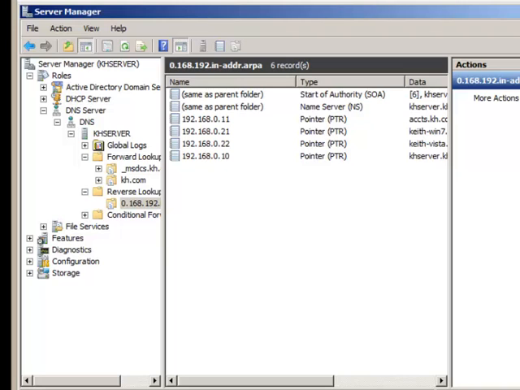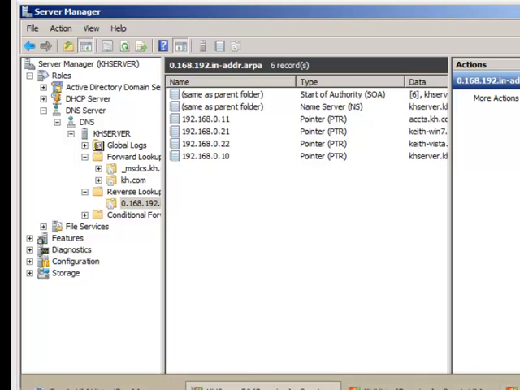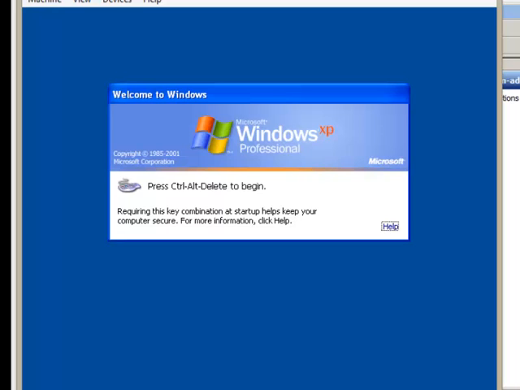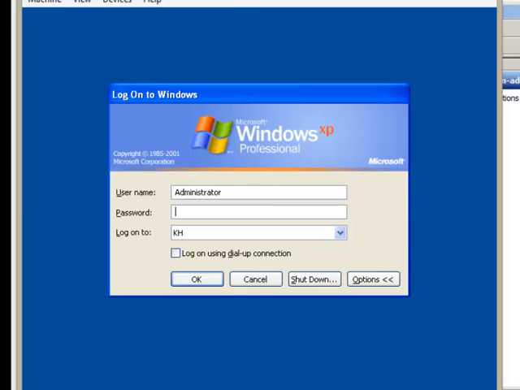Let's try with another host. We have our XP machine, and this one is using a statically assigned IP address. So let's just go in and determine exactly what this address is.